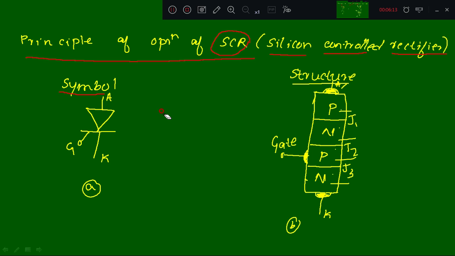Silicon controlled rectifier has 3 terminals, anode, cathode, gate, and it is a 4-layer, 3-junction device. It will turn on when anode is made positive with respect to cathode and gate is made positive with respect to cathode. Both the 2 conditions should be satisfied. Then this will work properly. If I want to use SCR as a rectifier in my circuit, I have to satisfy both the conditions.